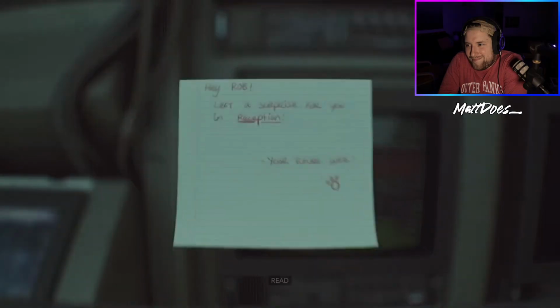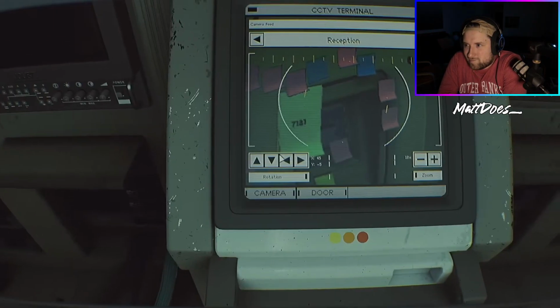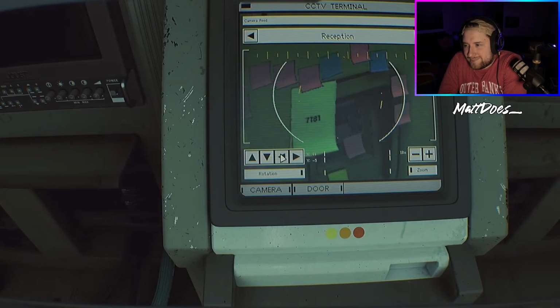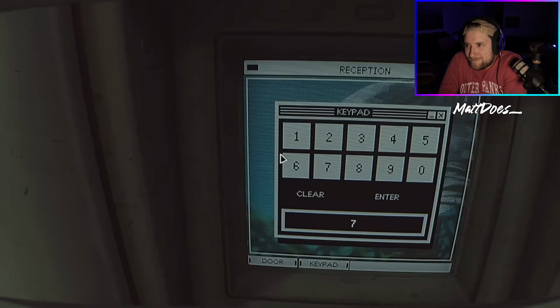On one of the monitors, there's a handwritten note. There's a surprise in the reception for you. Using the camera controls, we pan over to the reception area and zoom in, finding a post-it note with a code written on it. Something tells me we're going to need that, and soon.